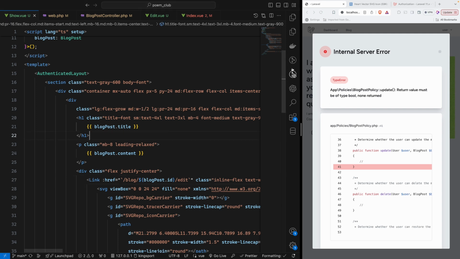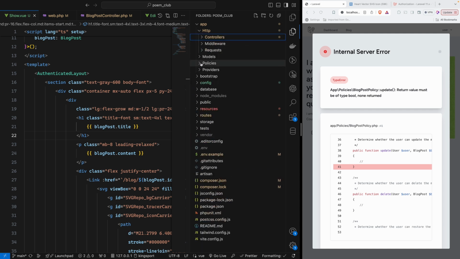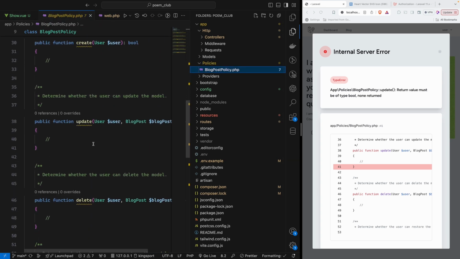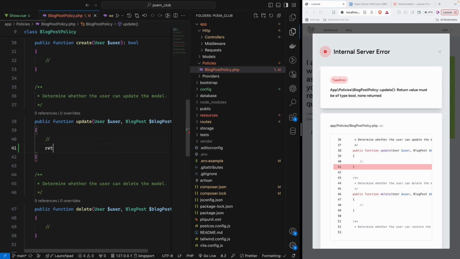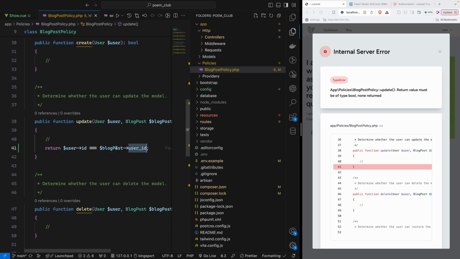Perfect. So in the policy, we have to create, because you remember at the very first part 1 video, we created the policy file here, blog post policy. So the blog post policy, we have to define. Okay, so for the update, we have to define return $user ID, if it is equal to $blog post user ID. We have the relationship user ID in the blog post. So we will return true if it is okay.